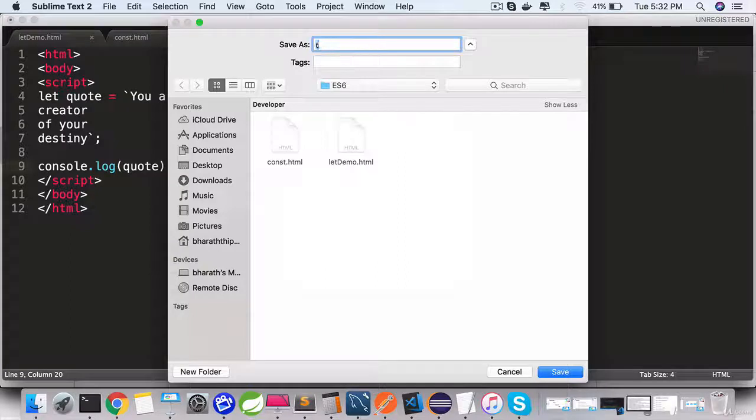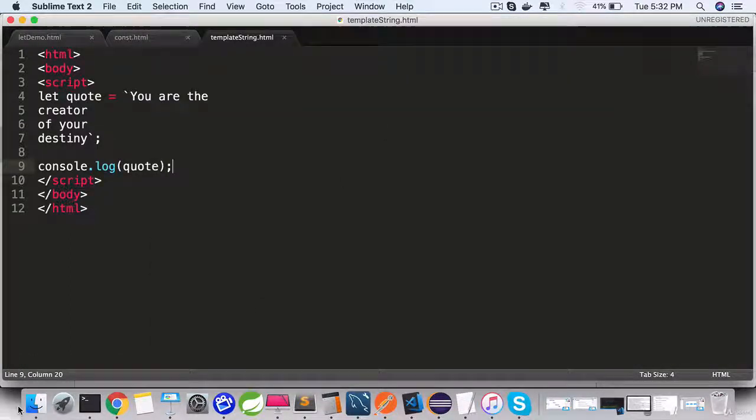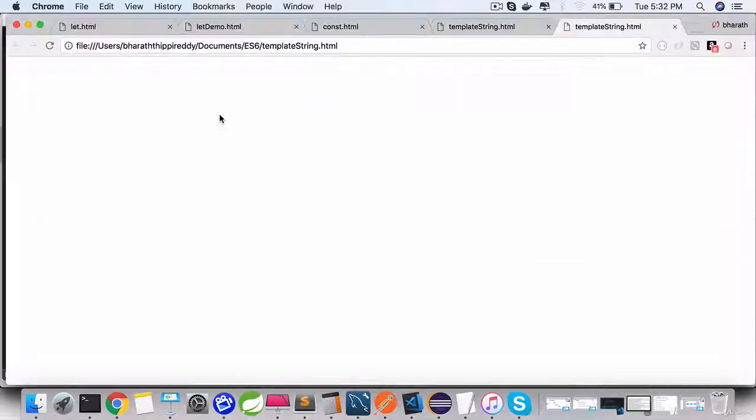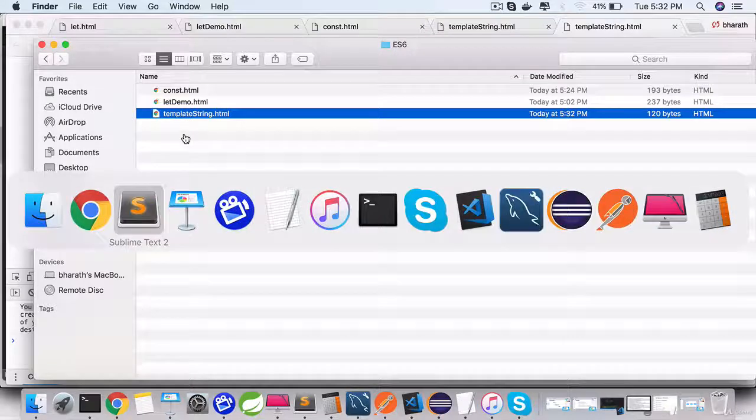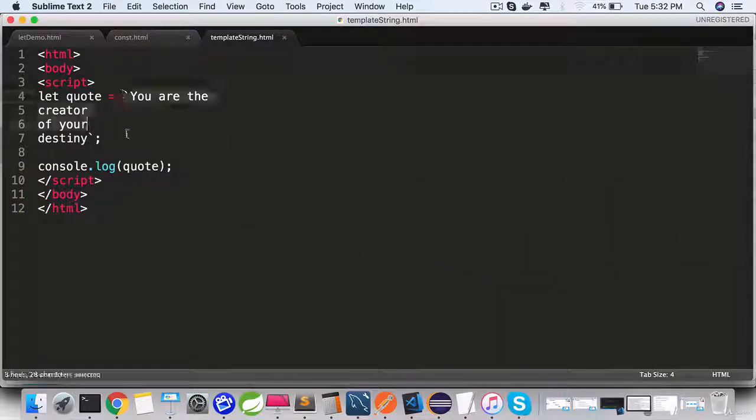Save the file as template strings.html. Open the template string in the web browser, go to the console, and you see the output beautifully formatted. Each of those strings went on to a new line automatically. So that's the template string or the backtick operator for you.